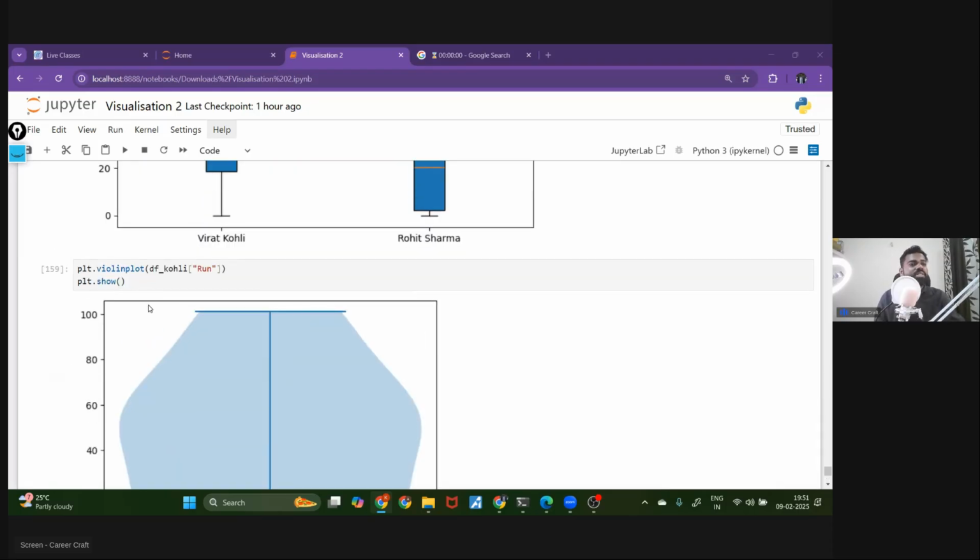So now we have seen this violin plot. Very good. Not a problem. So we have seen this violin plot and a lot of things.